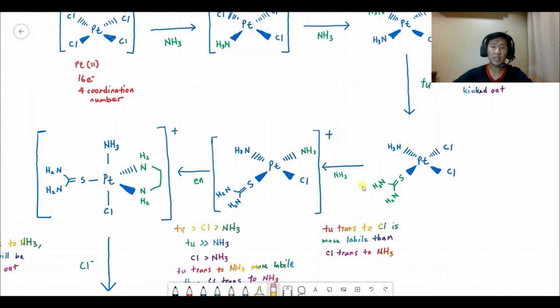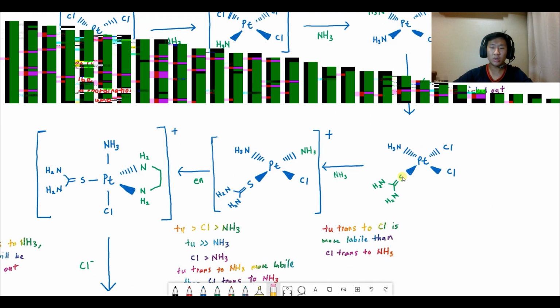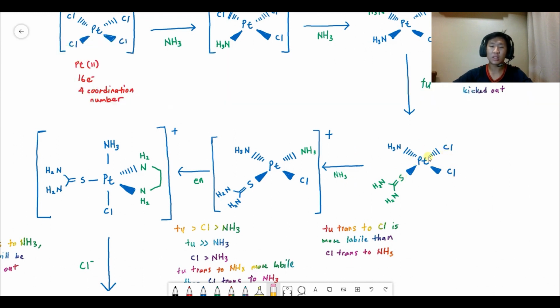Then we will be adding NH3 into the compound again, and since Cl trans to thiourea is more labile than Cl trans to NH3, this Cl will be kicked out. Why? Because thiourea is more trans than Cl. This thiourea will kick this Cl out and replace it with NH3.